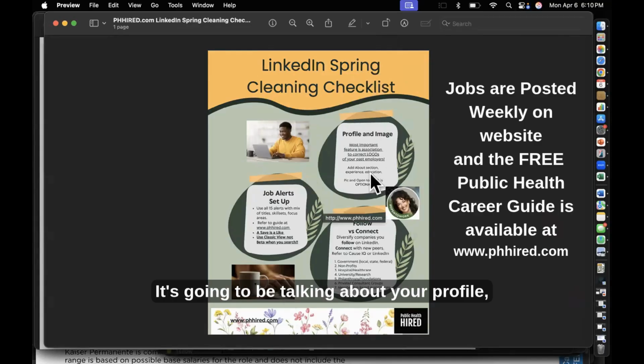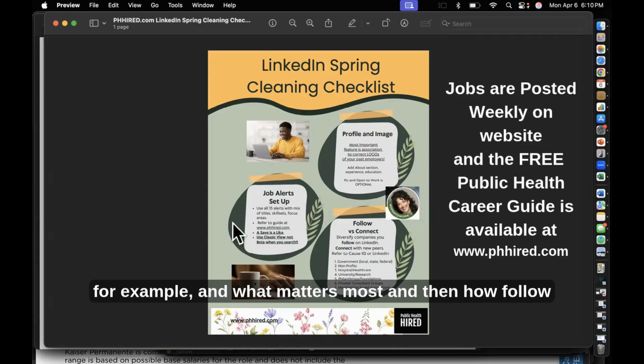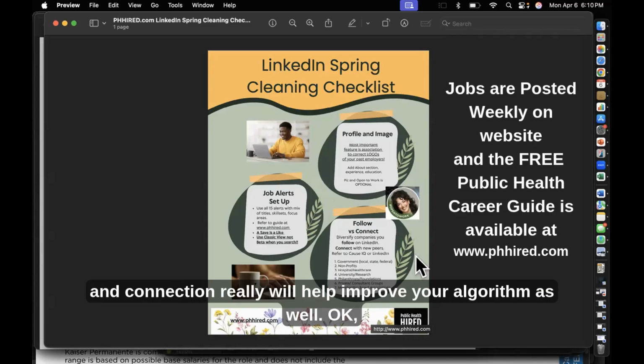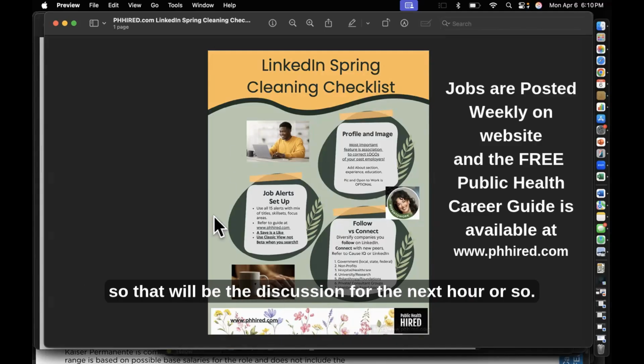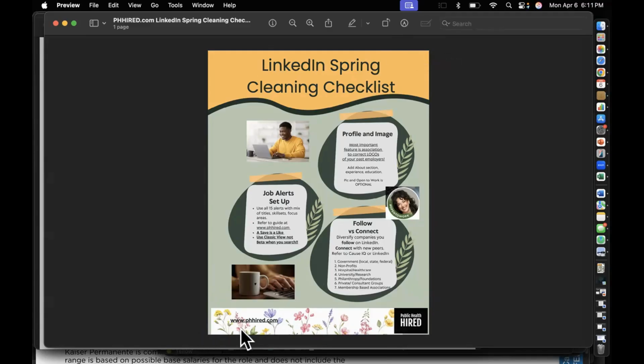It's going to be talking about your profile, your image, and what matters most, the job alerts, the setup, and how to use the guide, for example, and what matters most, and then how follow and connection really will help improve your algorithm as well. Okay, so that will be the discussion for the next hour or so. Did I hear a question already?